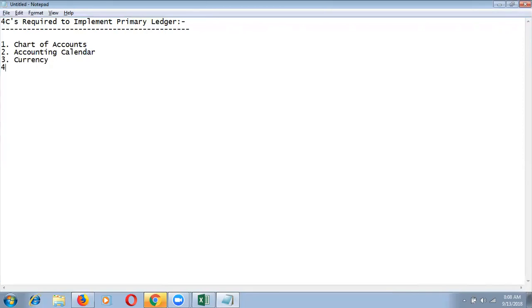Currency is required. And what is the one more C? Accounting convention, accounting method. So these are the 4 C's. Accounting method is nothing but SLA, subledger accounting method. These are the 4 C's required to implement primary ledger.